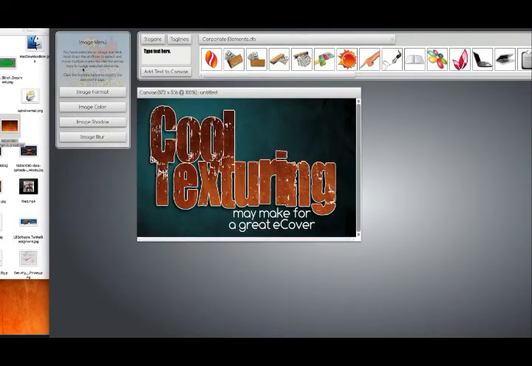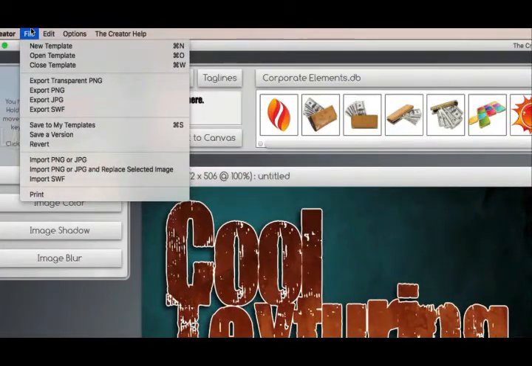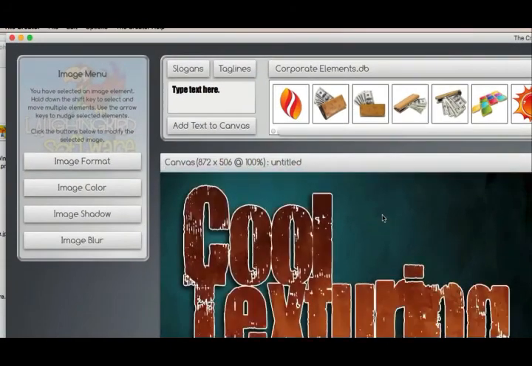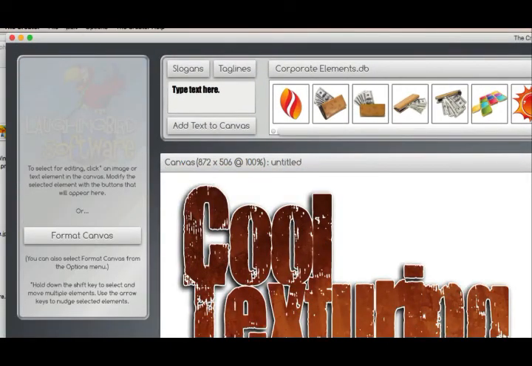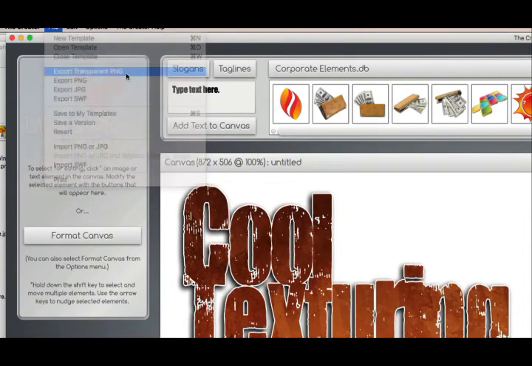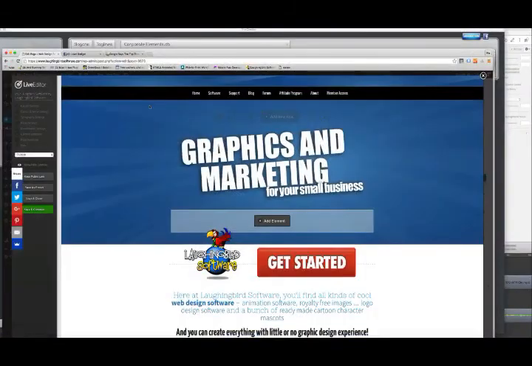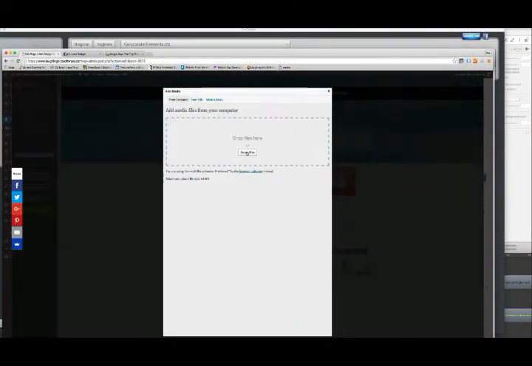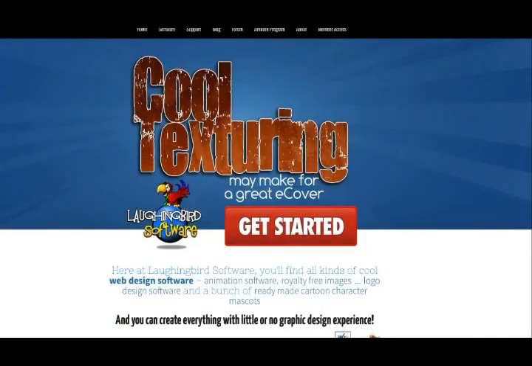And when you're done, all you have to do is go up here to the file, and we hit export as a JPEG, export as a PNG, or if we don't want the background, we export this whole thing as a transparent PNG image, which means that when we put it on our website, the background will be transparent and it'll look really cool.